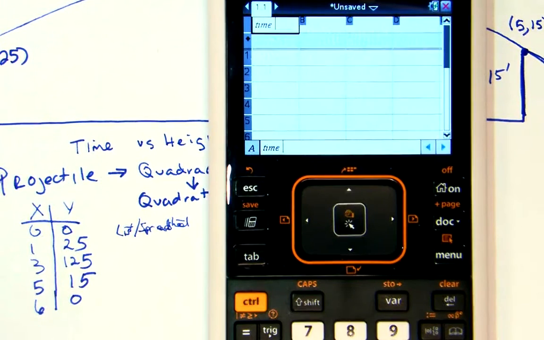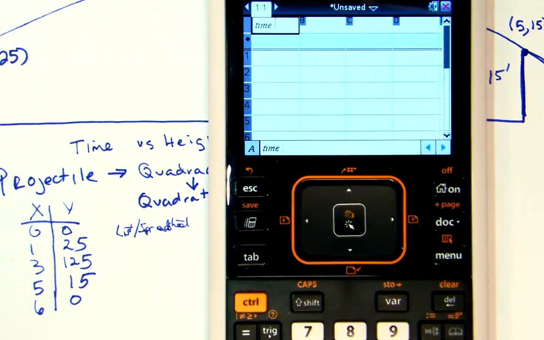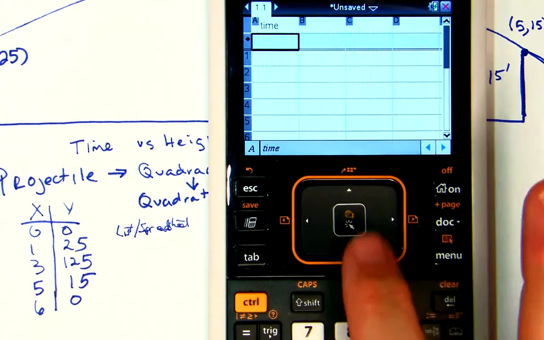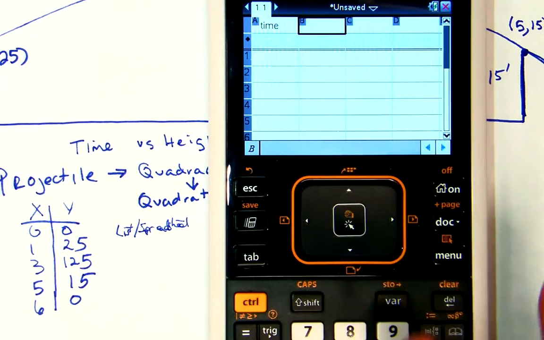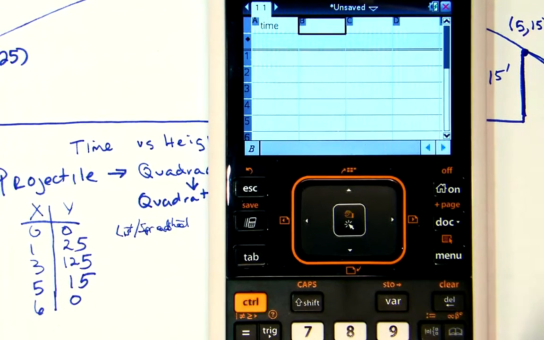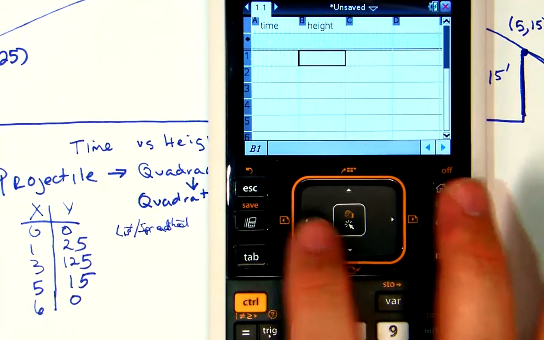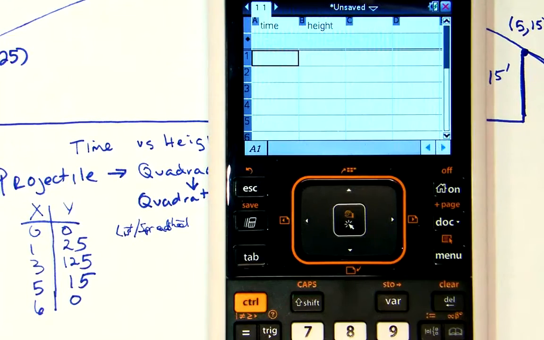Whenever I have a chance to give a name to the variable, I'd much rather use a name. I'm going to zoom in and out here so we might get a better picture. And this one would be height, H-E-I-G-H-T. I always have to watch my spelling because I am a horrific speller. So I have time and height. So this is going to be the time for the baseballs.